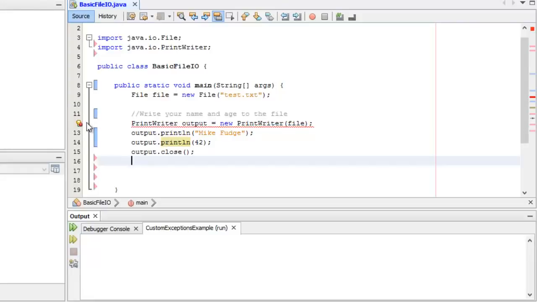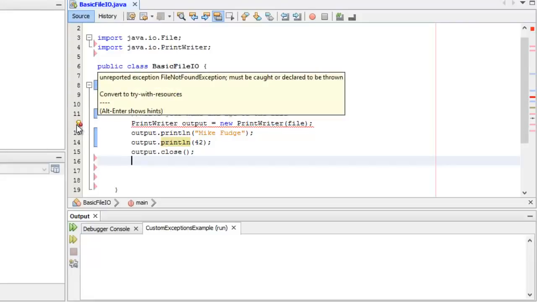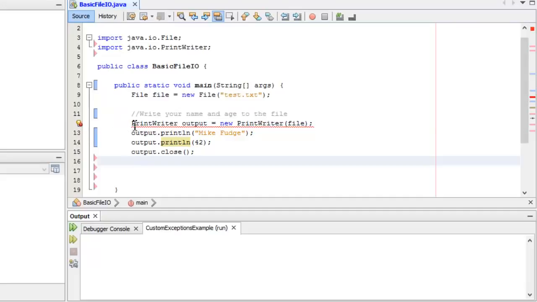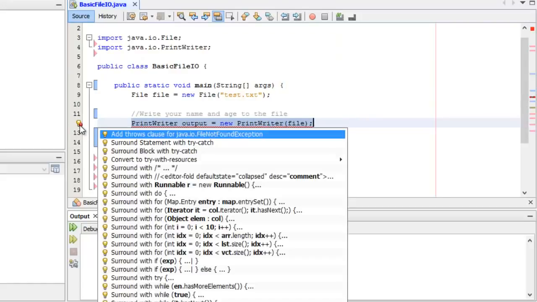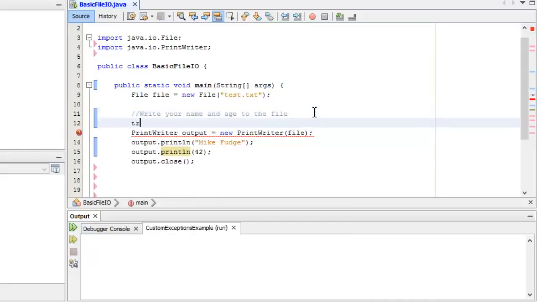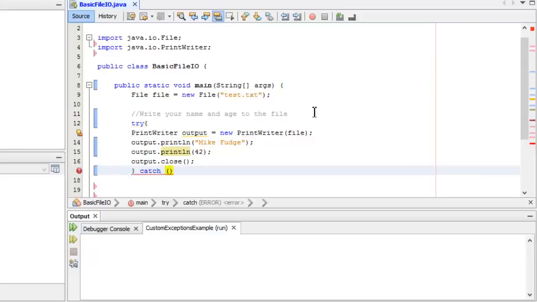Now if you notice, I'm getting an error here, and that's because I need to use a try. This may throw an exception, so I need to catch that exception. And I can just follow the advice here if I want, or I could do the right thing and surround it with a try-catch. This is why we introduced the exceptions unit before we introduced the file I/O unit. You need to know something about exceptions before you can correctly handle and address file I/O issues in Java.